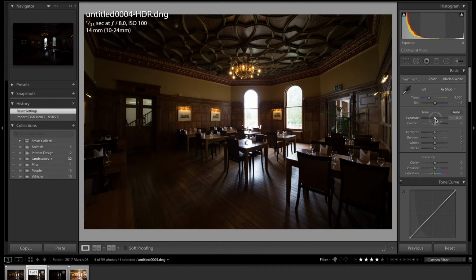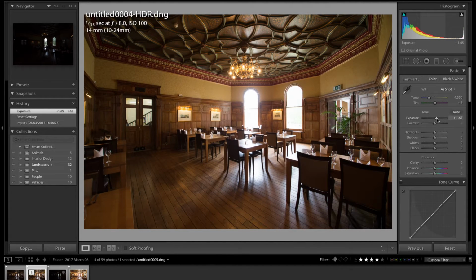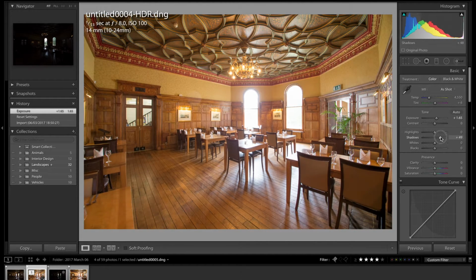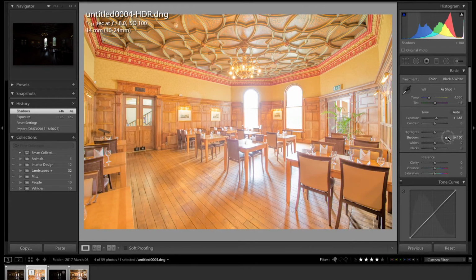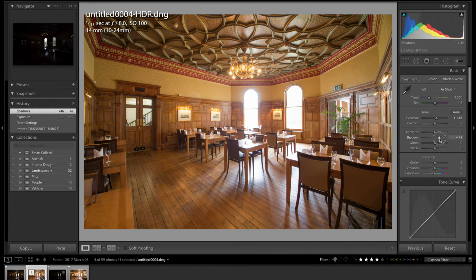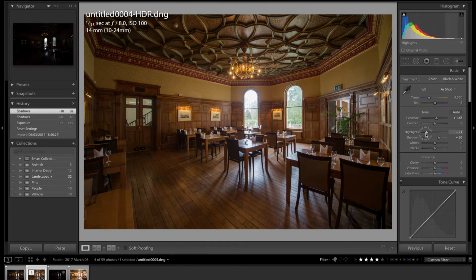Let's just raise that exposure up just a tad bit there. We're going to raise the shadows, not too much. I don't do what I do in landscapes and whack it right up, that's going to look stupidly too HDR-like, but we're going to go up a little bit like that, and our highlights are going to come down a bit just so we can get the detail out of the window just there.